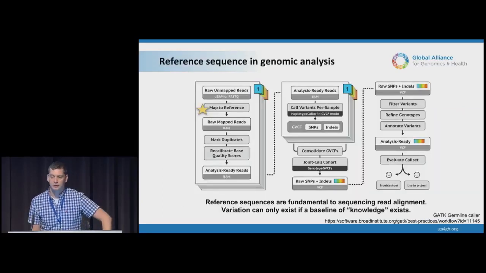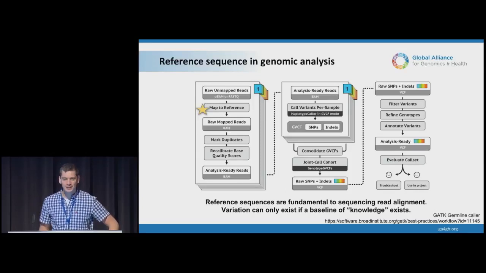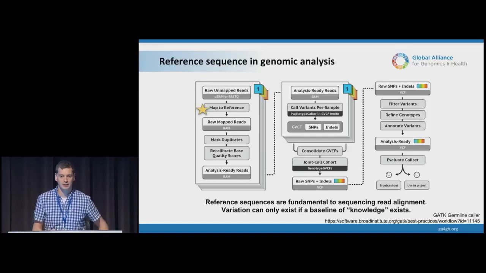So how does a reference sequence get used in a genomic analysis? A quick Google brought up a nice GA4GH germline caller, and I just highlighted the star here where it says map to reference. So that's the first place we're talking about. Actually, the very first step of doing any genomic analysis is mapping to a reference sequence. So we are really core. But actually, this completely underpins the entire pipeline as well. At the very end, you have a VCF that contains your variants. Variation is defined as a difference from the reference. So again, without a reference, you don't have variation.